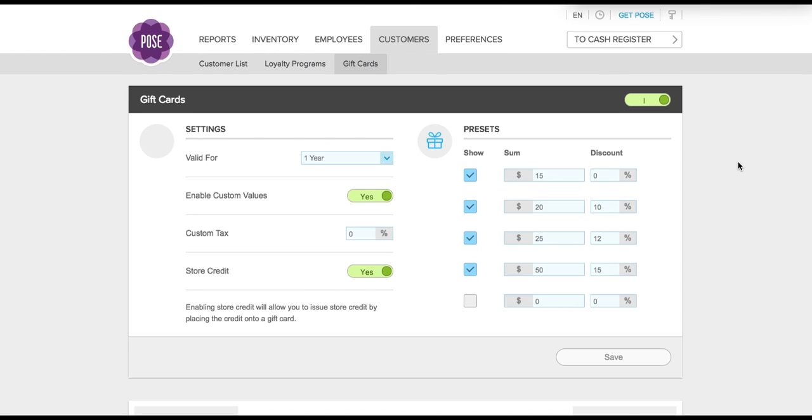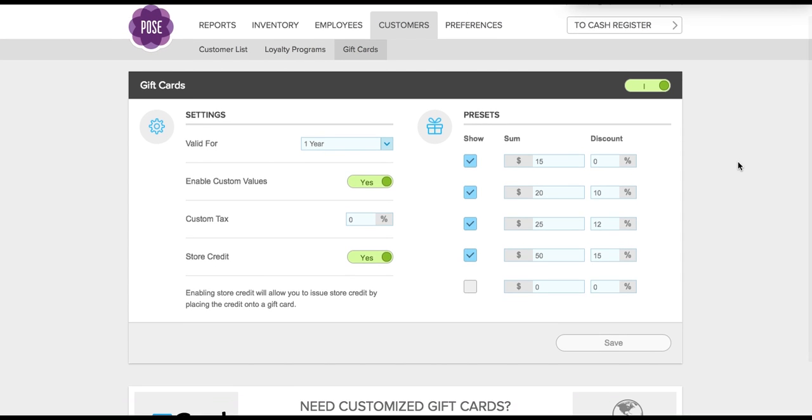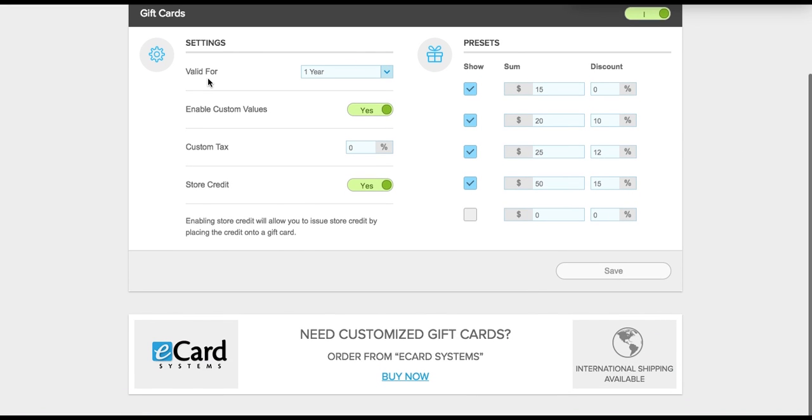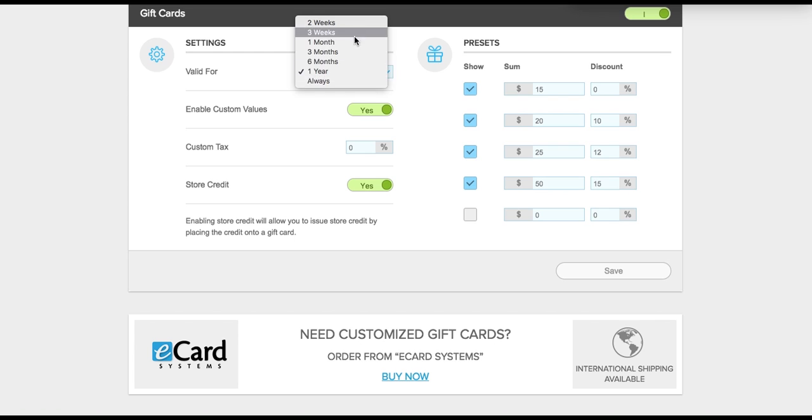Here is where you will enable the gift card feature. You have all of the settings here where you can have the validation for 1 year or always. It goes up to always. Enabling custom values is something I highly recommend because you might have a customer that comes in that has a very, very strange request where they want to have a gift card for $67, for example. So that's a great option so that you can continue to use these presets, but enabling custom values allows you to choose any amount that the customer wants.